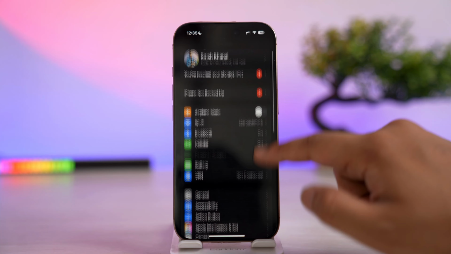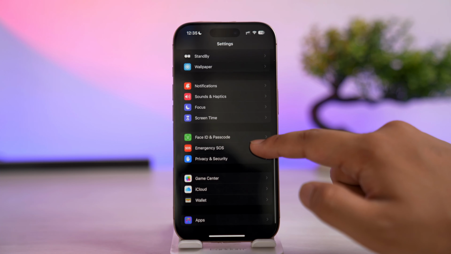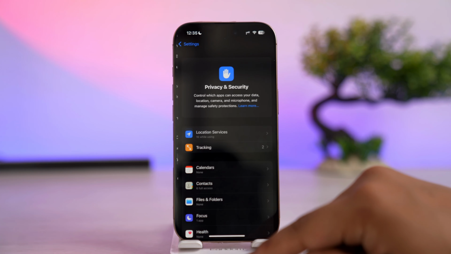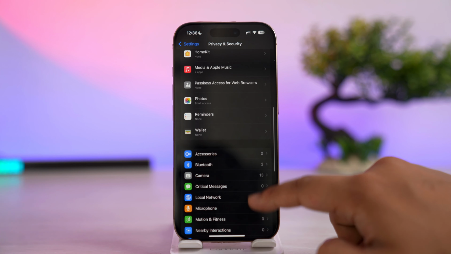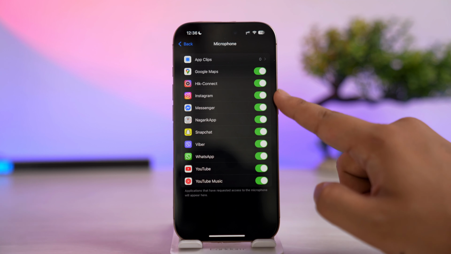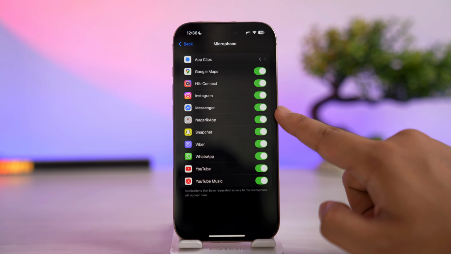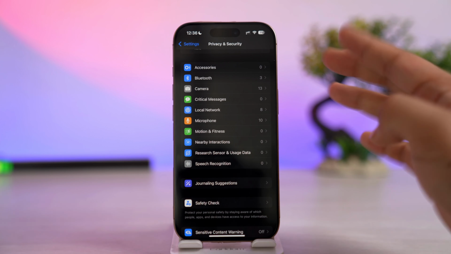When we open up settings, we simply scroll and look for the option called privacy and security and tap on it. From privacy and security, the first option that you want to look for is microphone. So when you go to microphone, make sure you've allowed the microphone access for the Messenger app and turn on the toggle here. After microphone, that will fix the voice call.